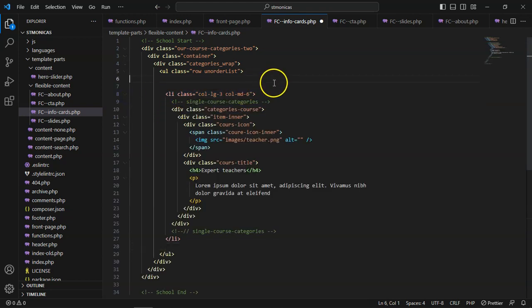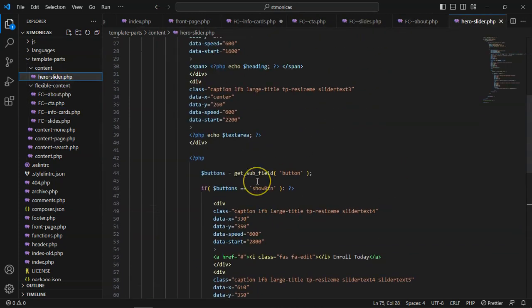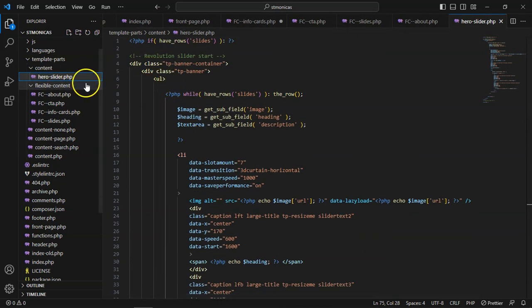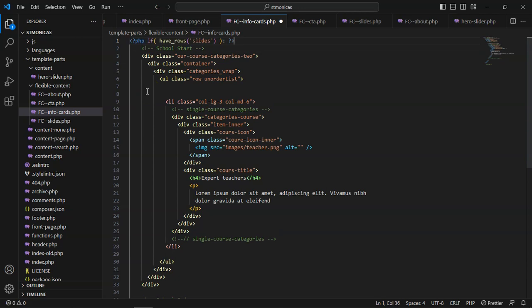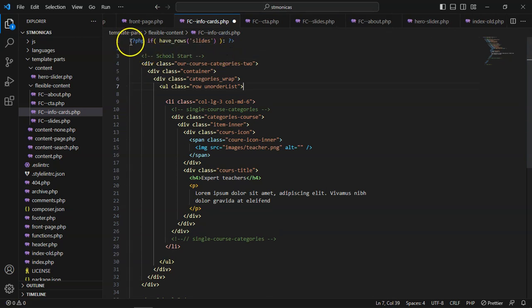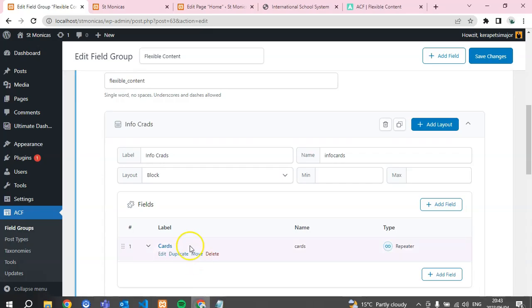And then inside here we need to write a code for a repeater, and then we did that in our hero slider. You still remember we had our repeater code here. So I'll copy this because this is for repeater, and then we go to our info cards. So on top here we can put that if. All right, so we are looking for if statement. So if our info cards, so let's go and look for our info cards.